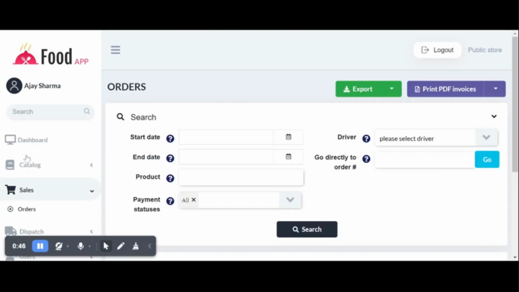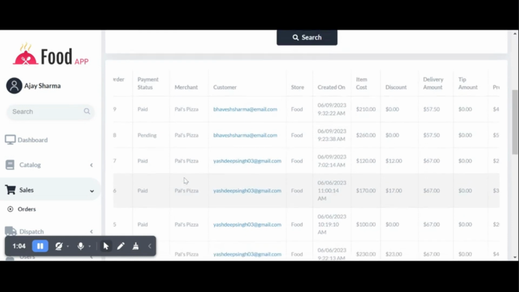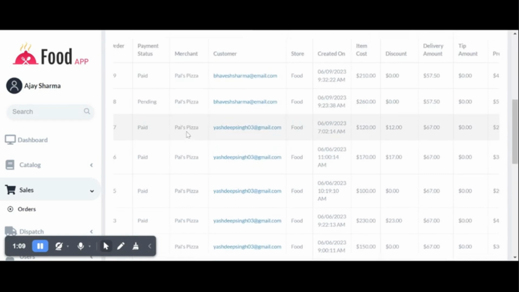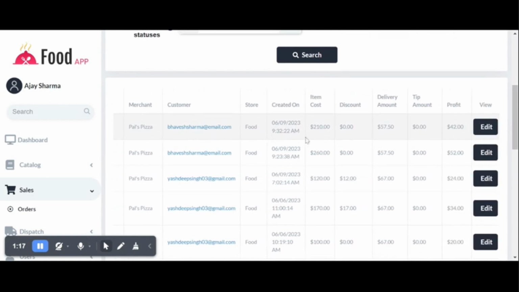That order on the merchant side will be visible under sales and then orders. So here you can see the order which has just been placed, the order number 39. If you remember the ID on the customer side, the order number is 39. He has paid, right? And the merchant name, as you know, is Pal Pizza. So the merchant will see only orders associated with his store, right? You can see everything is related to Pal Pizza and the customer ID, right? And all other associated details like item cost, discount, delivery amount, and the profit.